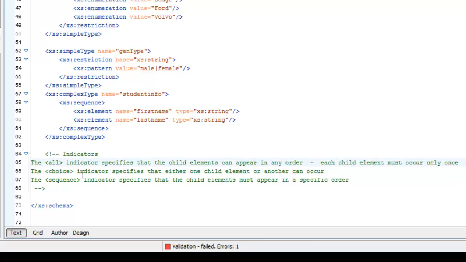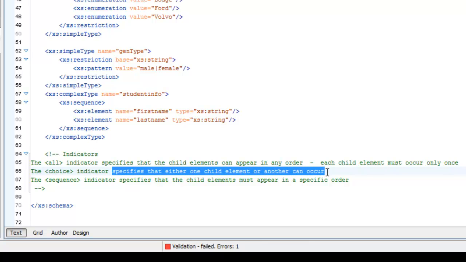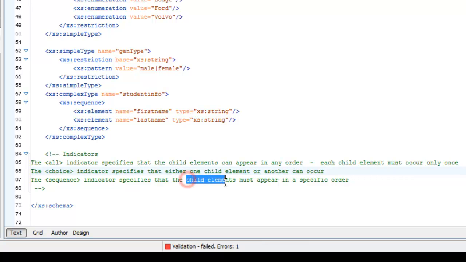Alright, now what if you choose a choice? Choice, all, and sequence are called indicators. This choice indicator will specify that either one child element or another can happen. What if you choose sequence? That means that the child elements must appear in sequence order. Okay, let's practice that.